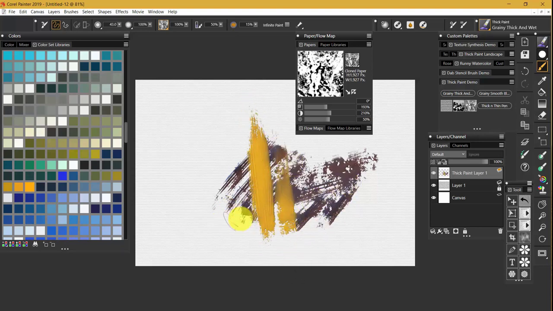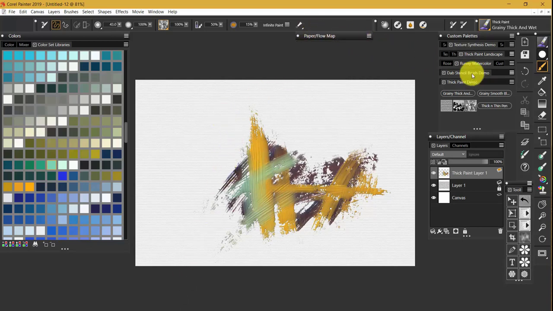Now notice that as I paint into it, the yellow is going to be dominant, but it does tend to blend a little bit into the color. I can get that green. You see, the green is going to be dominant, but it will kind of blend into the color somewhat. Now that brings us to the second brush, which is called Grainy Smooth Blender. And this is a blender in the sense that it will not add paint, okay?